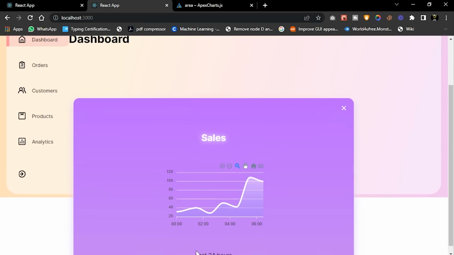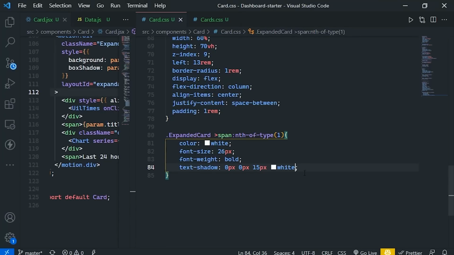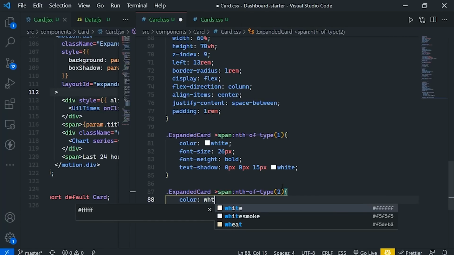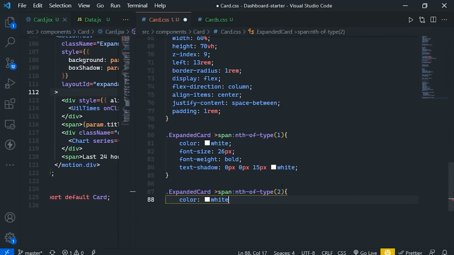We should also fix these last 24 hours. Okay, so to fix this, I am again targeting the second span type. So here I will say the second type of span inside the expanded card will have the color white. Okay, and it should not be a pure white.